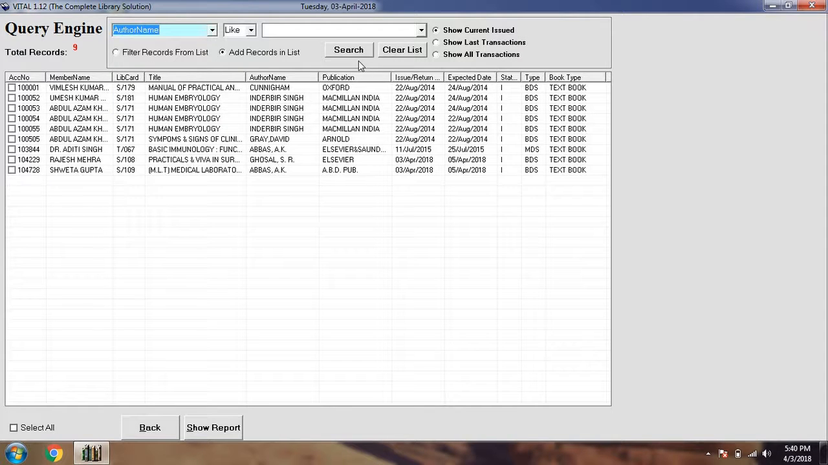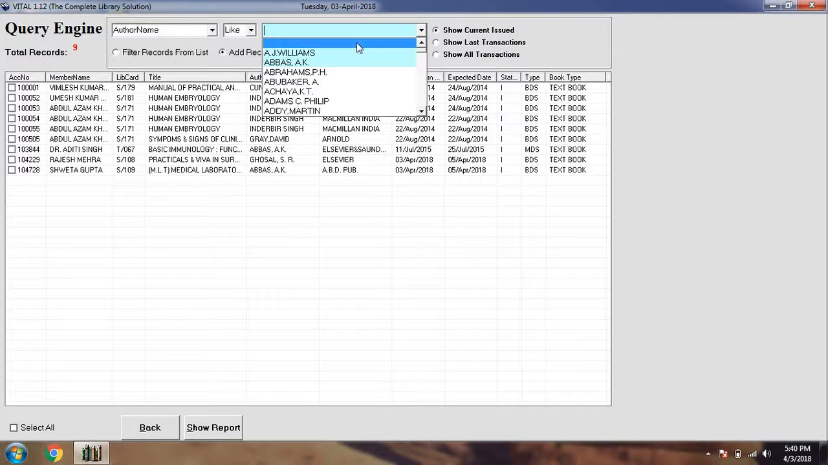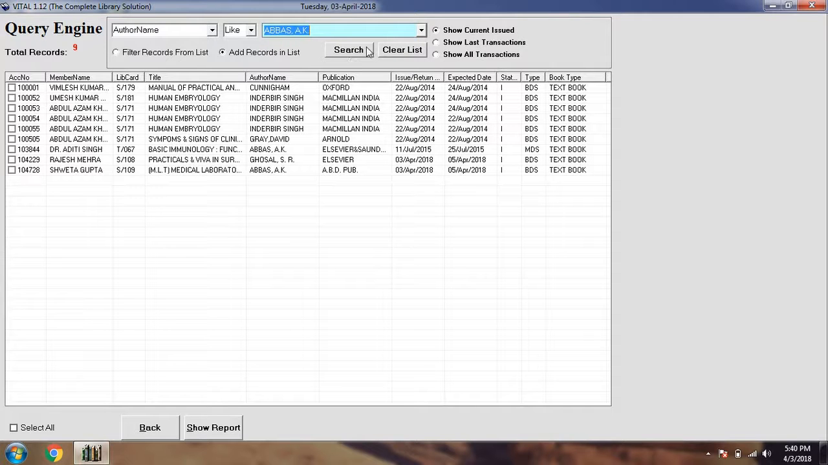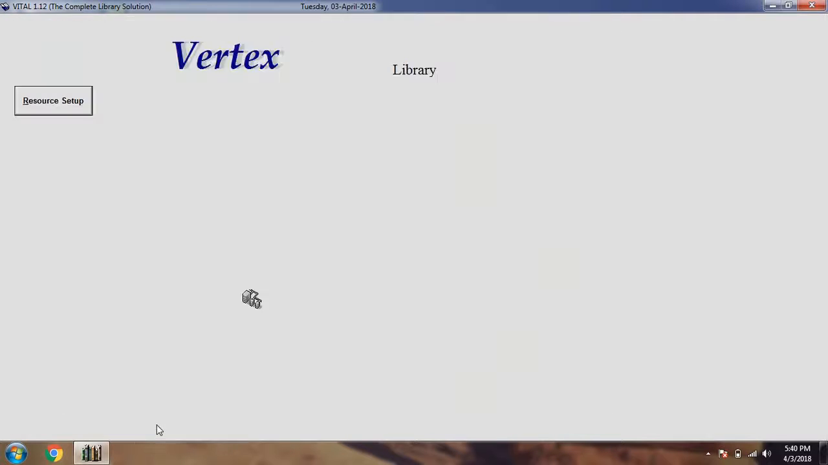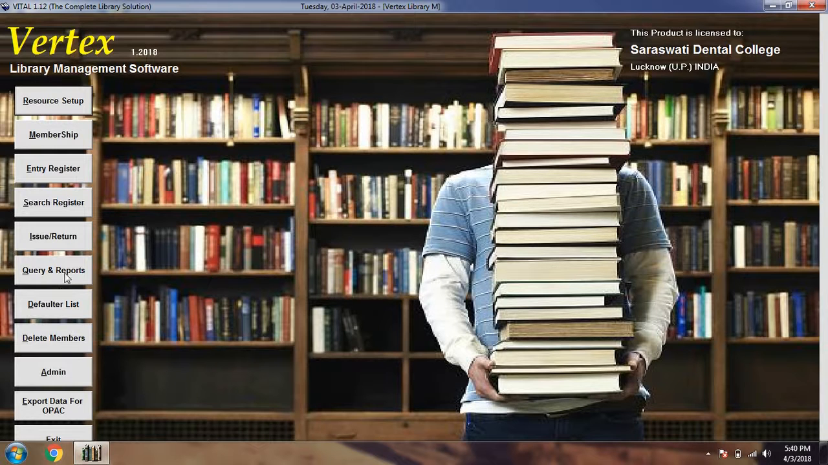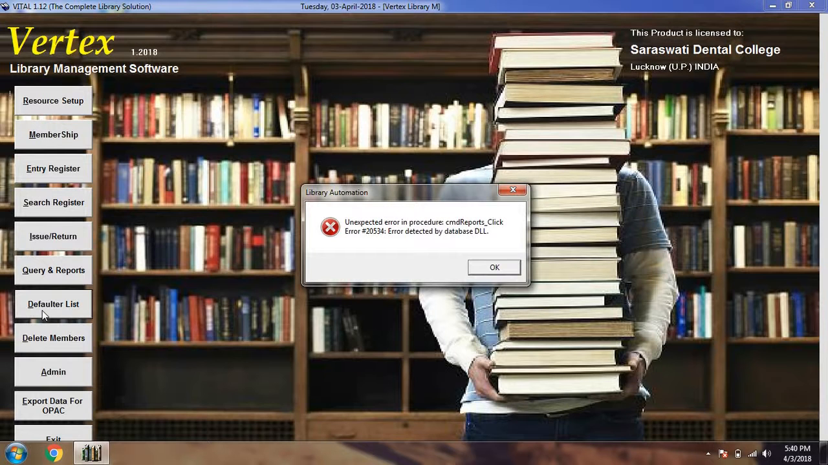From here you can select different modes you want to search the query from. Here I selected author's name, then selected Abbas AK, clicked on search. These are the books that have appeared, and the queries for these books have come. There are three options to show, and you can see from all these three options.